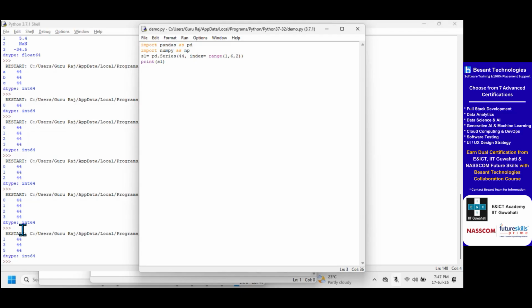Shall I start with dictionary? Yes, ma'am. Up till now, what you did was different types of programming by using the list, and then by using the scalar constant. Now I'll create my series object by using a dictionary method. Dictionary means what? First important thing: curly braces, flower brackets, and a key colon value pair.